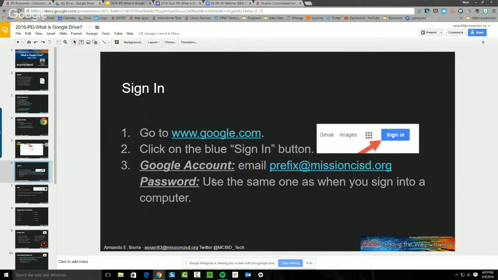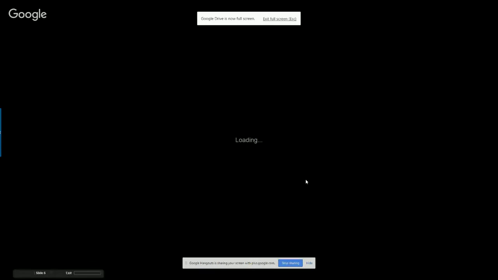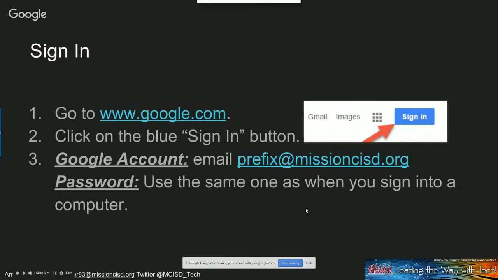If you have never signed in to Google Chrome using your Google Apps for Education account, this is how you would do it. You would go to www.google.com, click on the blue sign in button right here, and then click on or type in your email, which is your prefix at missioncisd.org. And then your password is your regular password, the same password you use to get into your computer every day. That's going to be the same password that you use. Okay, nothing else is different. Just remember to spell out the name Mission, not MCISD.